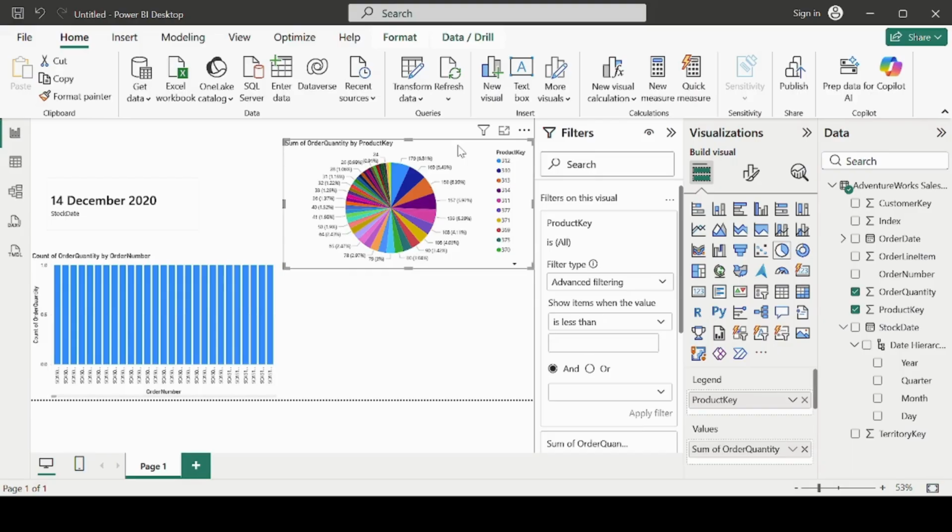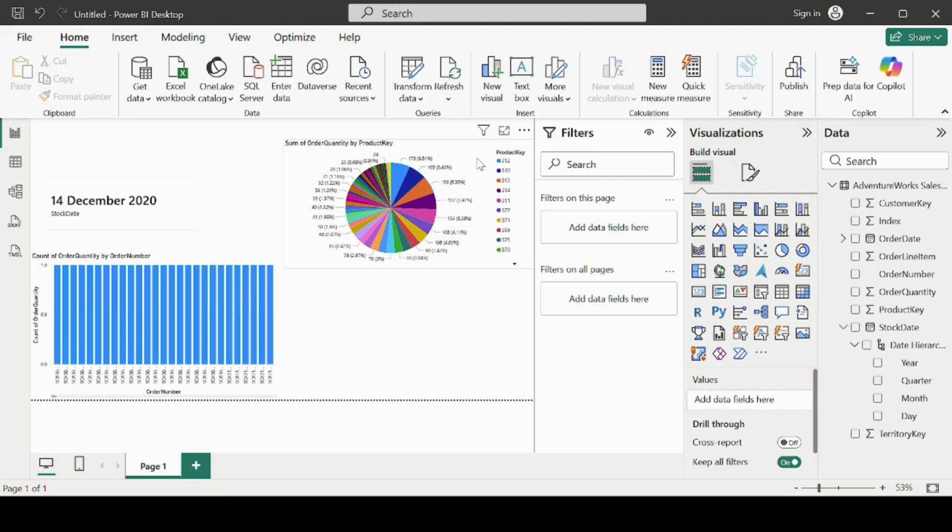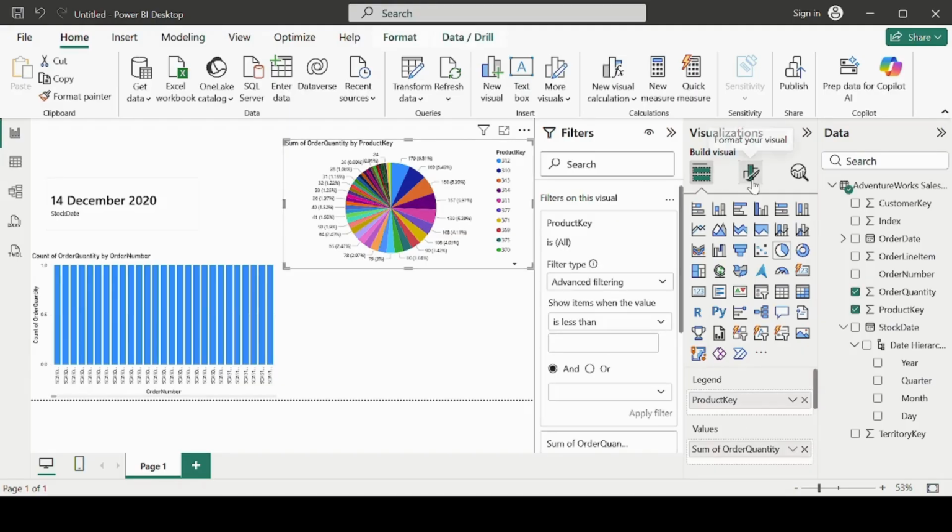We will be seeing the DAX functions. We will see how to transform the data more, and how to format your visuals if you want to make changes. We will be refreshing the data and publishing the data in the upcoming videos.